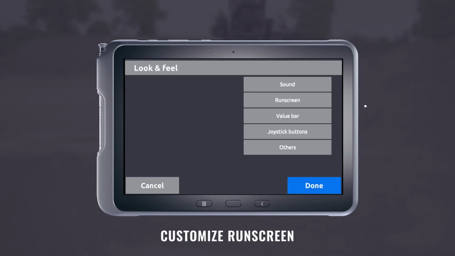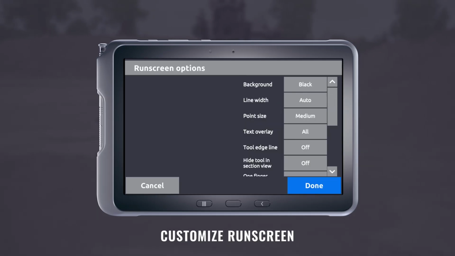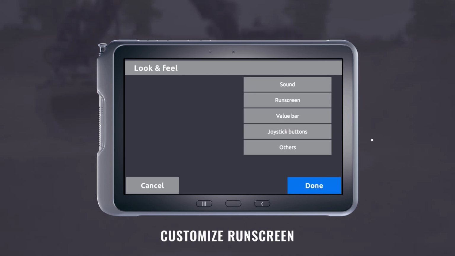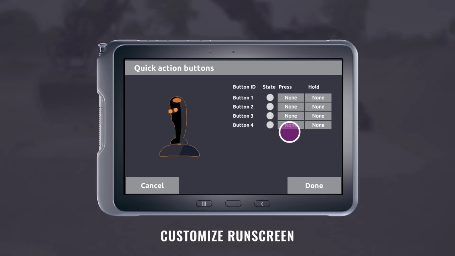You have your run screen. From here you can, among other things, change background colors and line widths. Our joystick buttons are functional, provided you have set it up correctly for the machine.